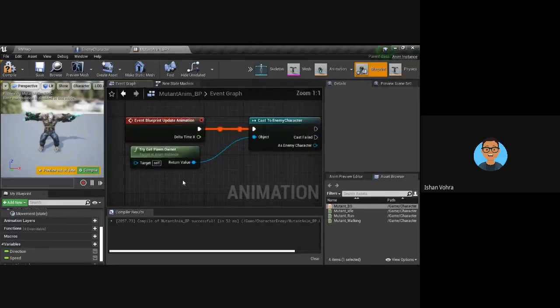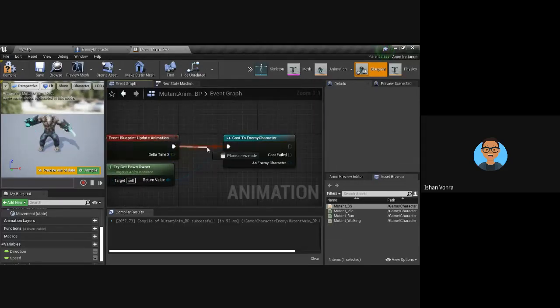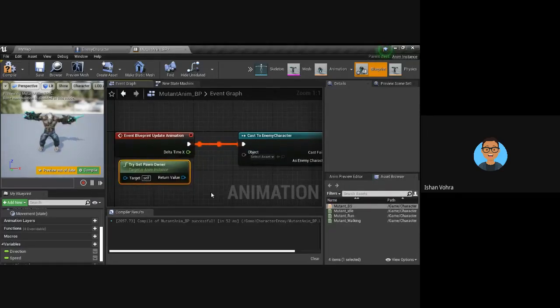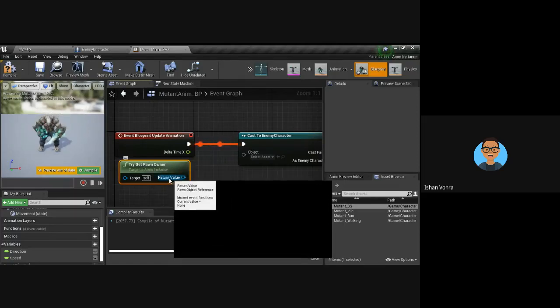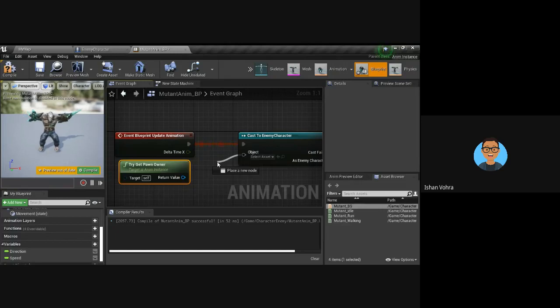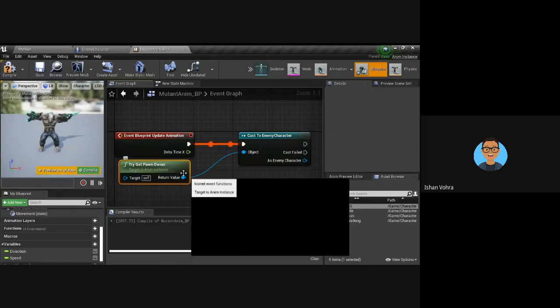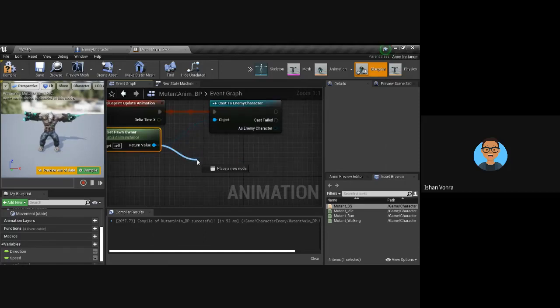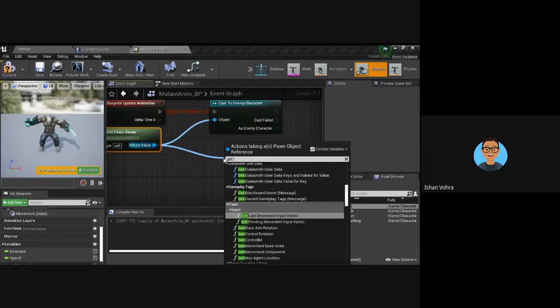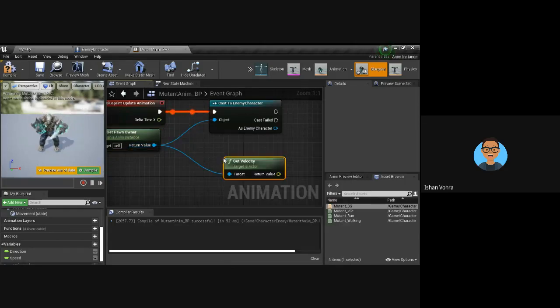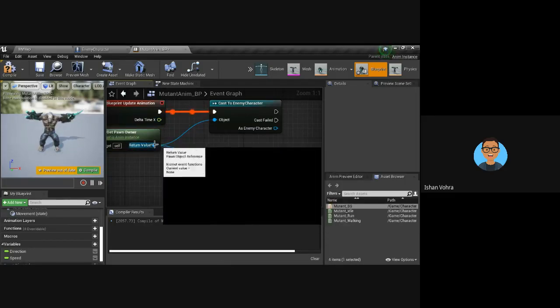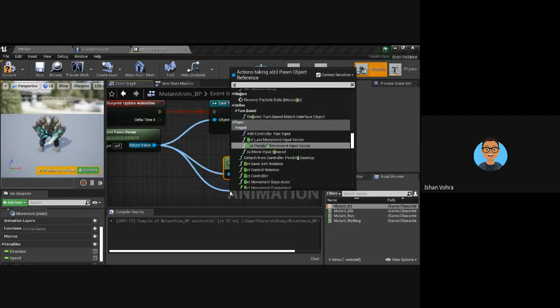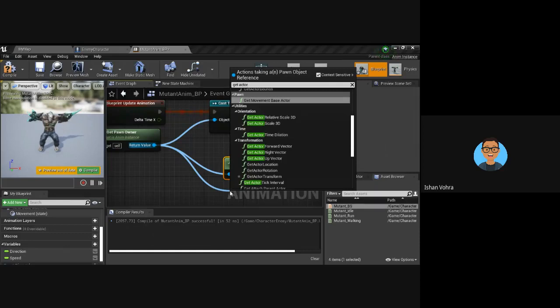Okay, so we were here before. What I did was I dragged this out and typed cast to enemy character, and there was a little blurred node which says try get pawn owner. Now, drag the object node from the cast to enemy character block and connect it with try get pawn owner's return value. Now drag the return value out again and type get velocity, and again type get actor rotation.